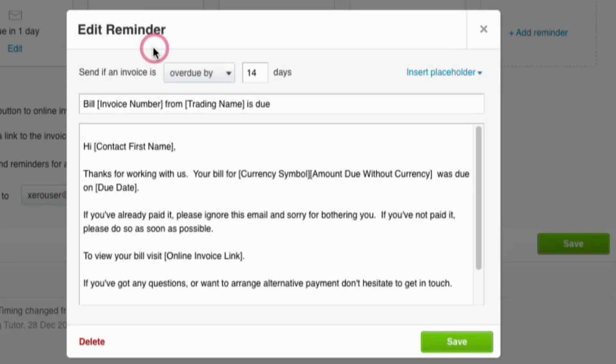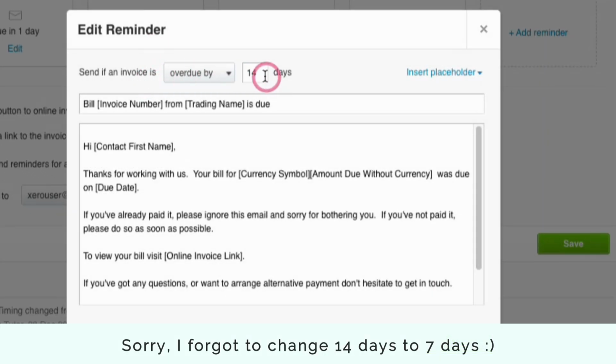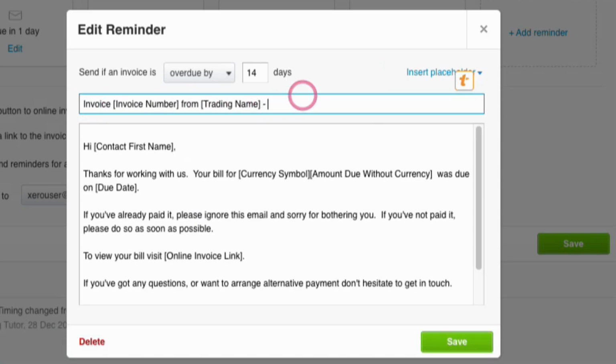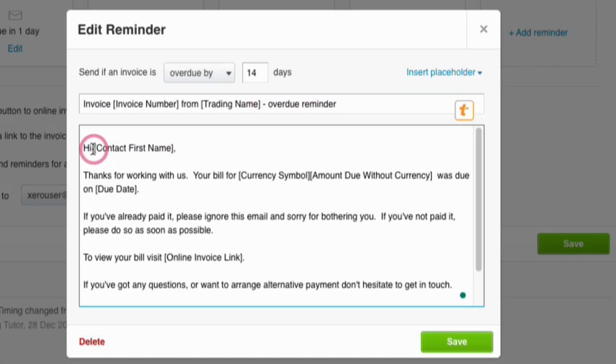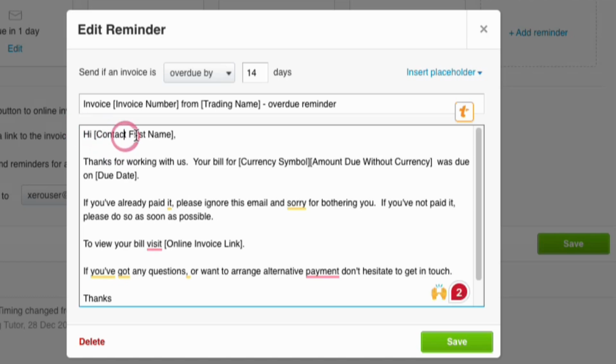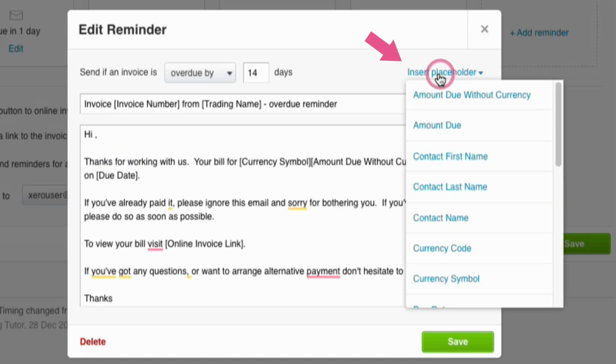Let's change the next one. I want to send this reminder when it's 7 days overdue. And here I'm going to adjust the email a little bit. First the subject line and then the email itself. I want to change from the first name to the full name, so I click this blue Insert Placeholder link. With placeholders, you can pull information from Xero. All the available placeholders are listed here.